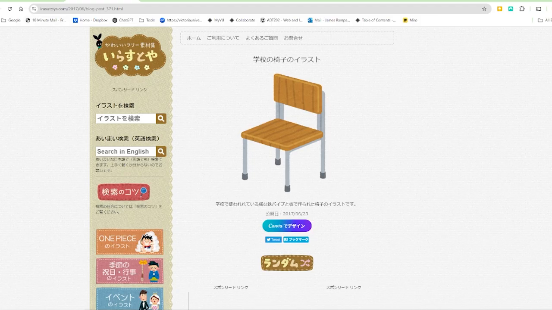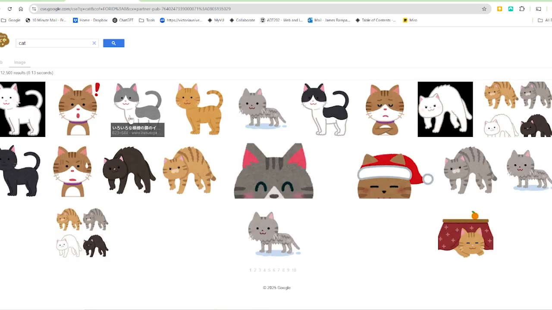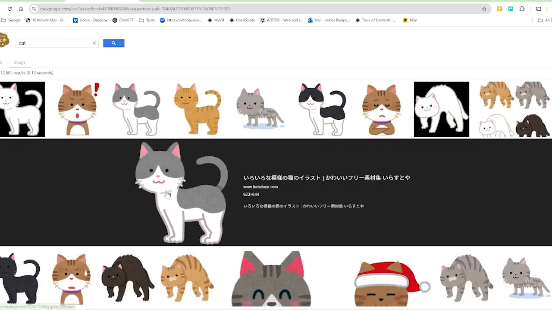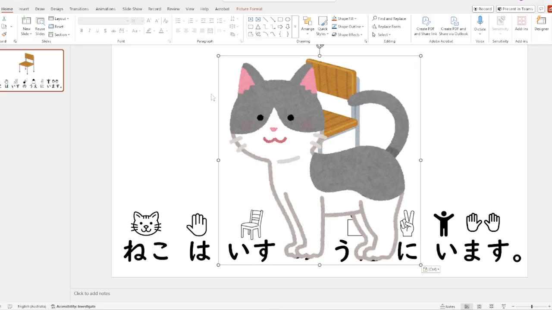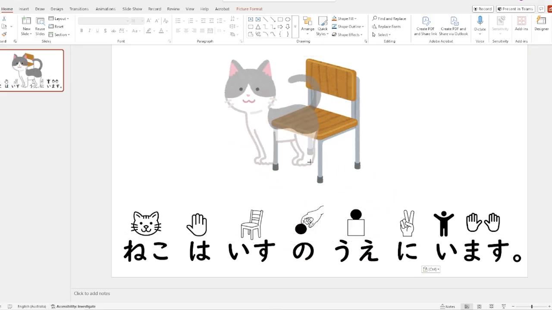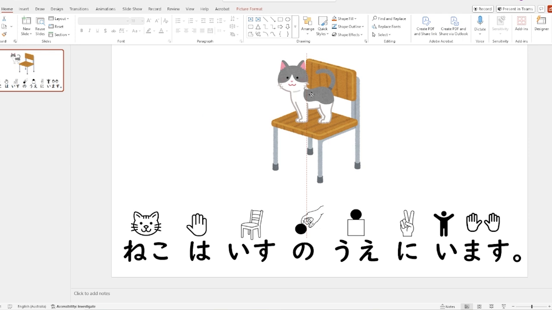And now I need a cat. So I'll search for cat. This looks like a good one. And I'll copy that and paste it in. Resize it to what I need. Excellent. So now I've got the sentence down below and an image up above illustrating what the sentence says. And I'll practice that with my students, doing a gesture for each word in the sentence.